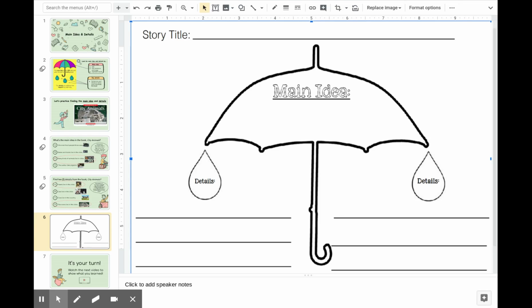Now we are going to fill out our main idea and details chart. This may look a little different from the chart that Miss Argento and Miss Battle showed you. It's because it doesn't matter what it looks like as long as you have an umbrella and some raindrops to show main idea and details.